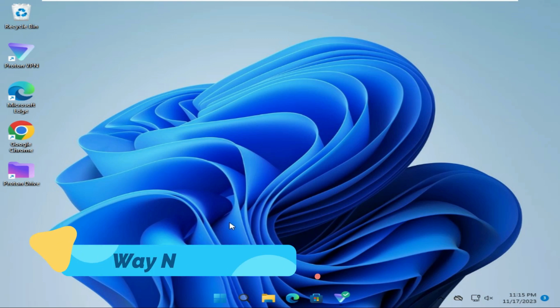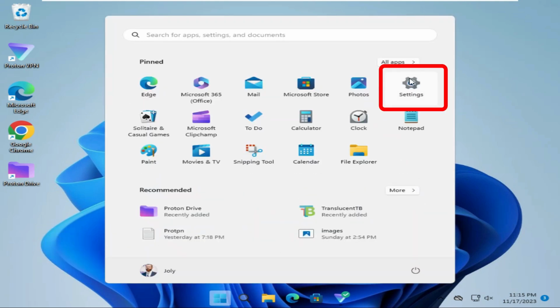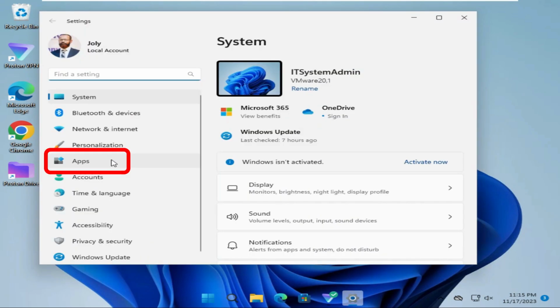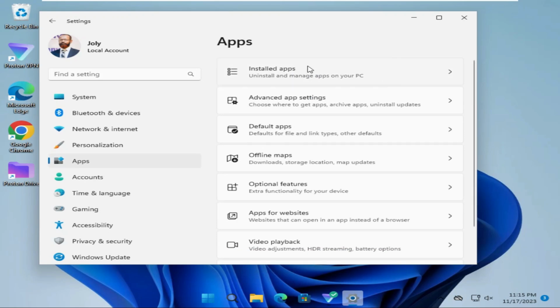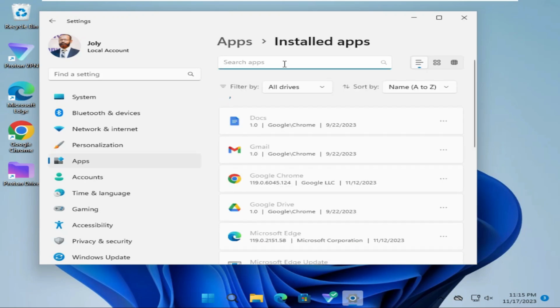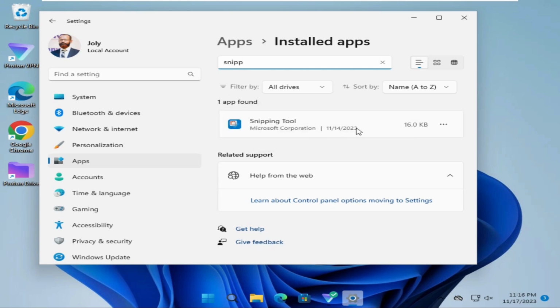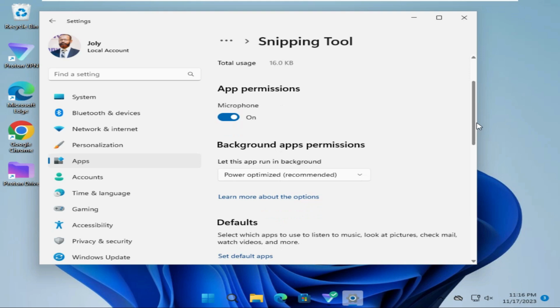The first way is to click on Start menu, click on Settings, click on Apps, click on Installed Apps. In search, type Snipping Tool. In Snipping Tool, you will find a three dot icon. Click on three dot icon. Click on Advanced Options and scroll down. Background App Permissions. Click on the drop down and select Always.